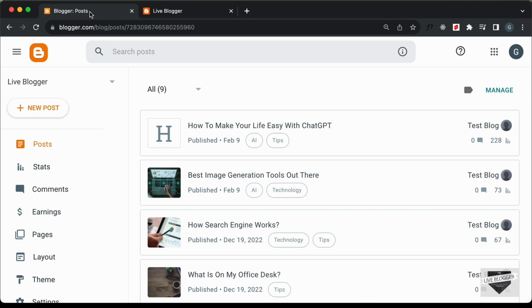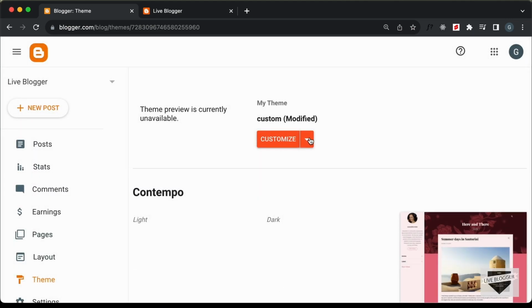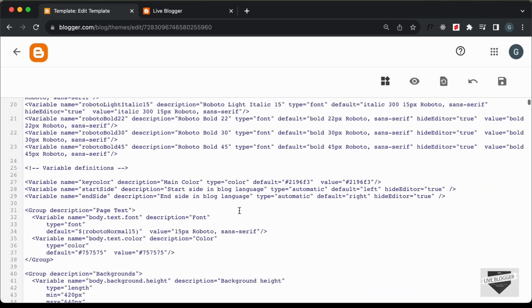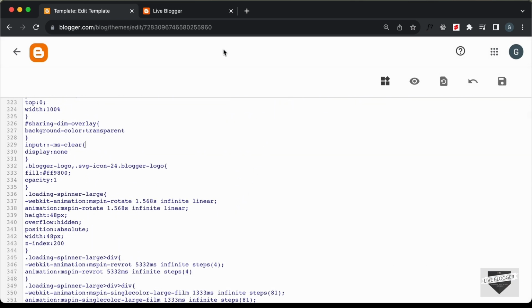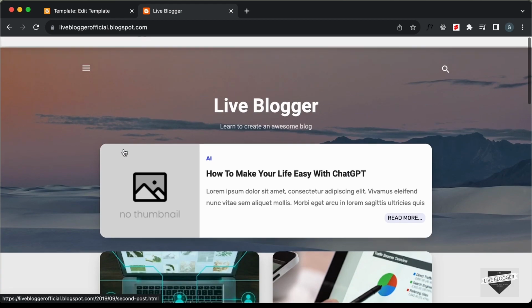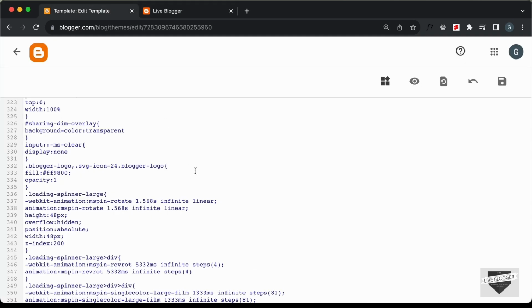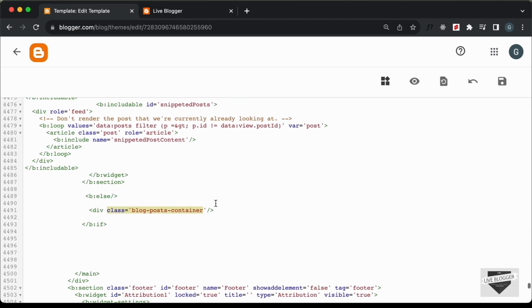So let's go back to the theme code and let's click on this arrow and let's click on edit HTML. Let's scroll down and let's go to the HTML, and for the HTML we have a class of blog posts container. So I'll just search for that over here. I'll just press Command F and let's type class equals blog posts container. And here we can see we have the HTML.